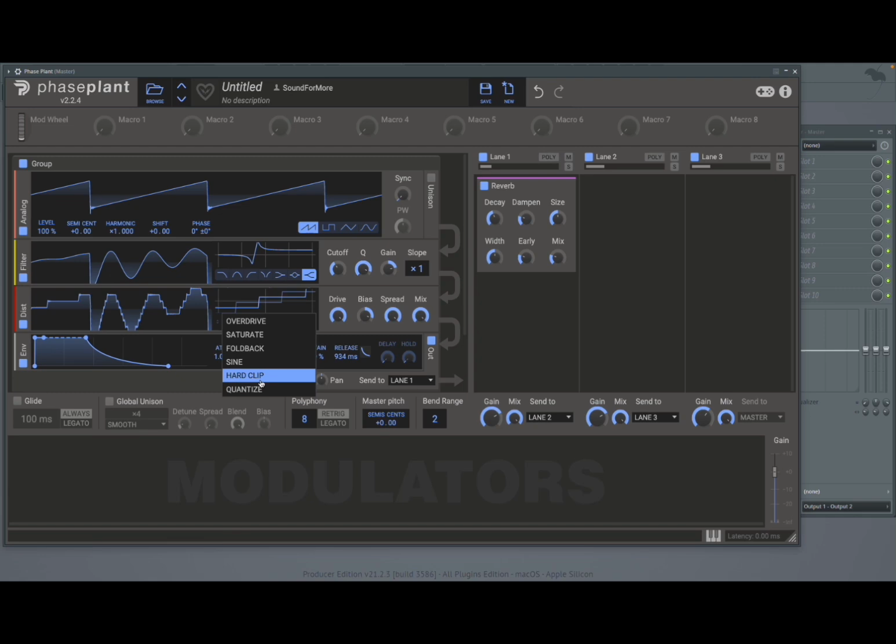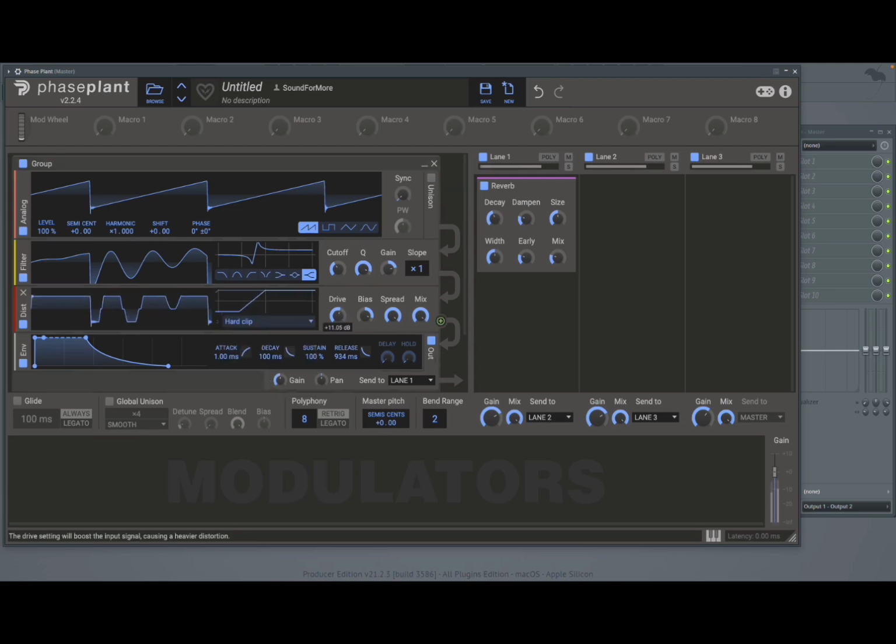As I said, you can do a hard clip. Can do a sine. You can fold it back. It gives you interesting effect, and you can also saturate it. So this is absolutely fantastic.